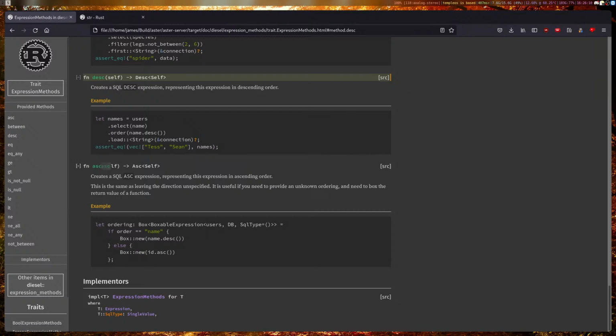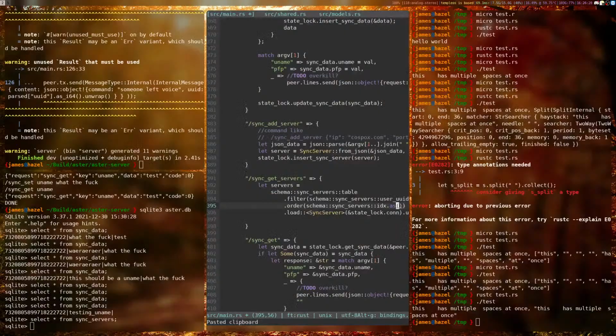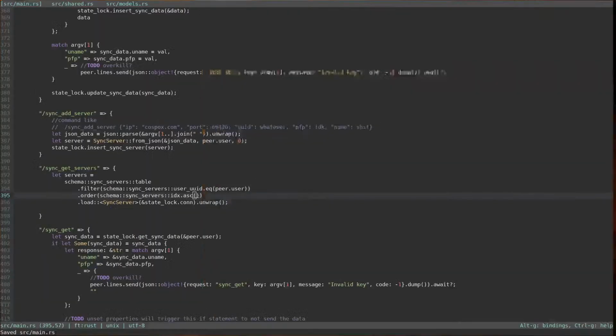Yes, it's just ask. So I could literally move the reverse, but it doesn't really matter. Sort ascending by index, but the index will be 0. I will figure that out later. I'm a bit lazy right now. Load it, and there we go. That should work.